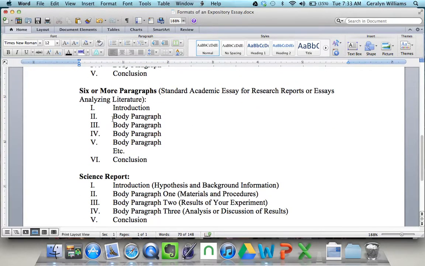Sometimes you're going to need to write more paragraphs than just 5, so 6 or more paragraphs. Again, it's the standard academic essay for any kind of research report or any kind of essay analyzing literature. You'll still have an intro and a conclusion, but you may have more body paragraphs. Okay?